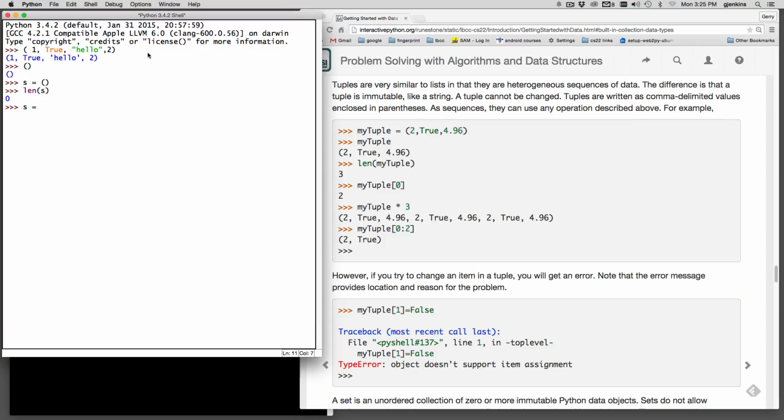I'll say s is equal to quote a, 1, true, string, and the value none. So that actually creates a tuple, and if I do s, you can see it's a tuple and it's got all those elements in it.